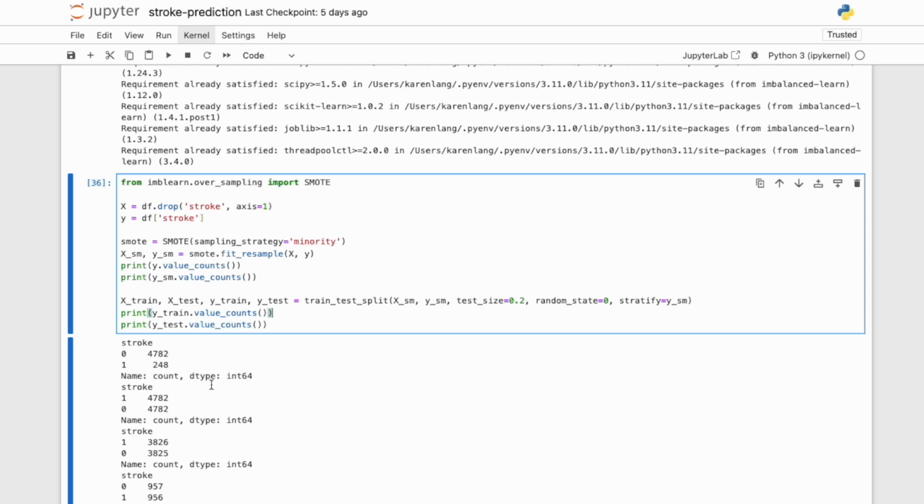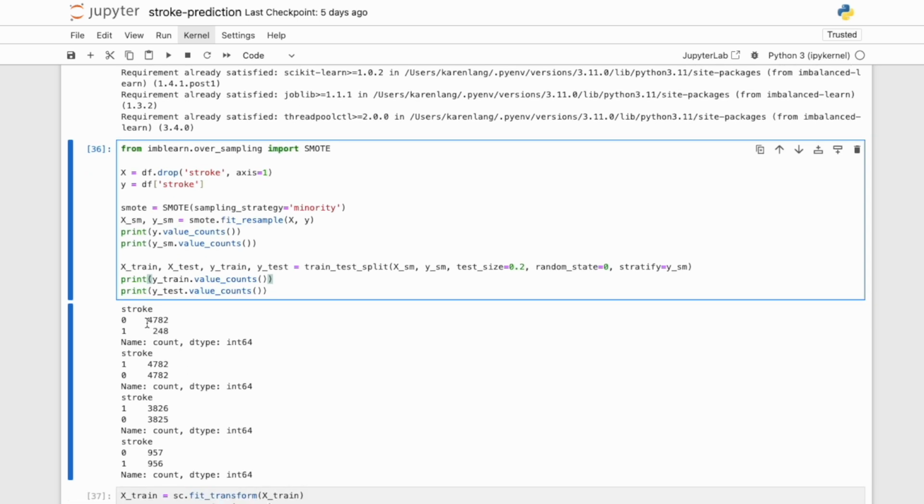And each of these print statements just gives us some information. So initially, in our original X and Y, our split was 4782 no stroke, 248 stroke. We resampled them, and printing out the new Y values, it's an even split. What that does is it actually increases the size of our data set to accommodate this. So it just basically almost doubles it.